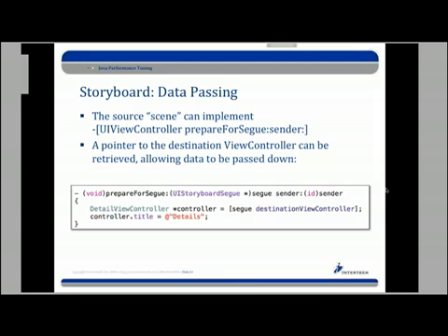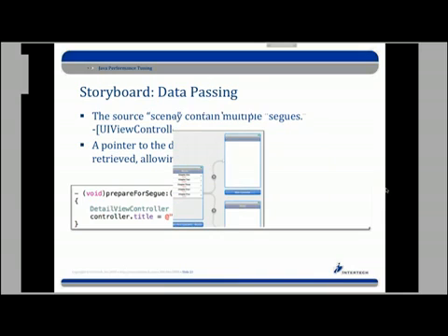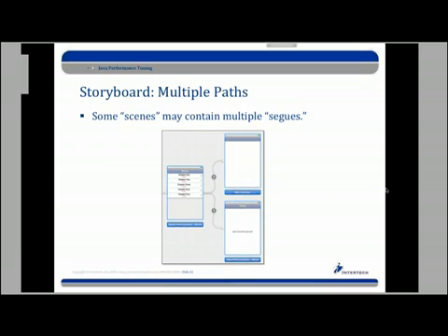And we can grab that to get a hold of whatever view controller we're going to. So here I can say segue, give me the controller I'm about to go to. And now I can pass data. I can set properties. It's just a nice way to do that before the transition happens. You can also have multiple segues, which makes sense, depending on what kind of table cell I click.